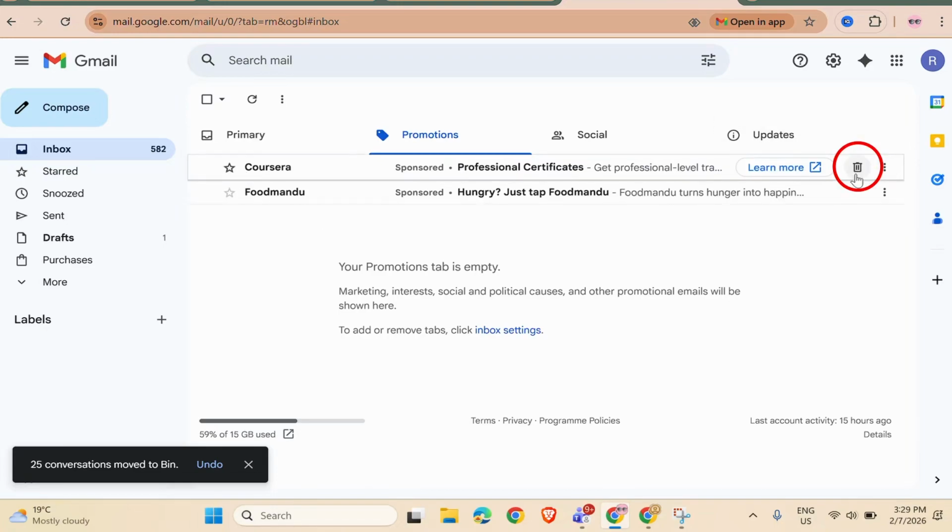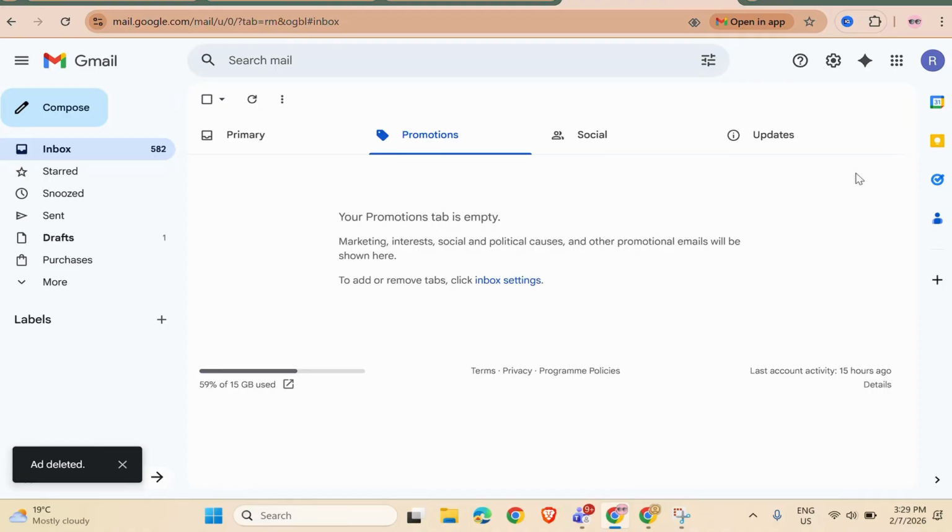So you can delete the few remaining ones as well. It's as simple as that to delete your promotion emails on your Gmail.